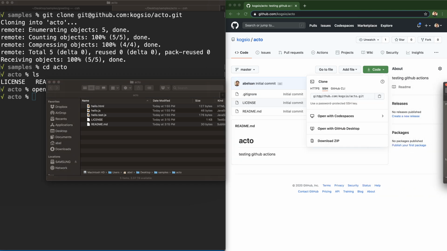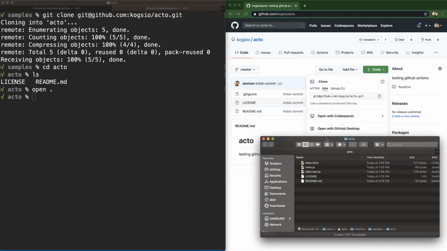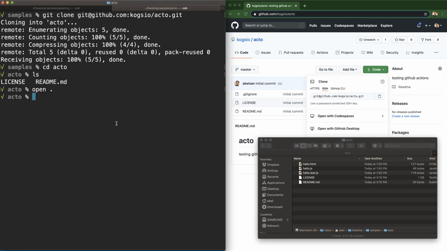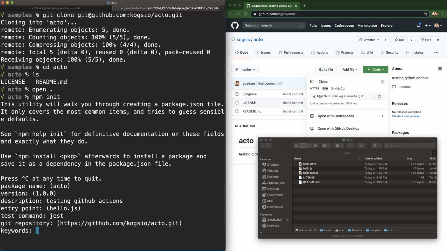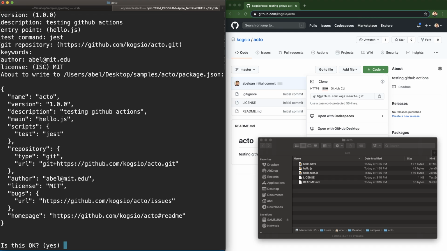Once I do that, I'm going to move this out of the way. Let's put this aside for a moment. Now I'm going to init my application for npm. I'll go with the default version. I'll say here testing GitHub Actions. The entry point is hello.js. That's fine. For a test command, I'm going to use Jest, because that's what we will be using. The Git repo, no keywords. Enter my name as an author. License. Is this okay? I'll say yes.